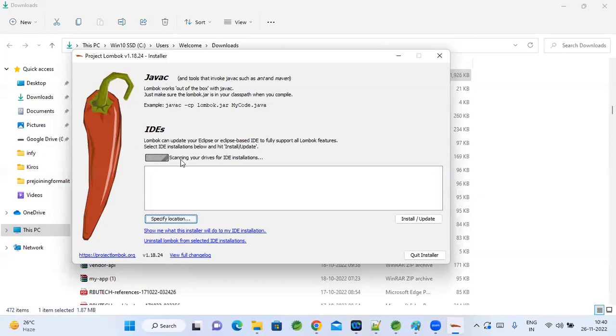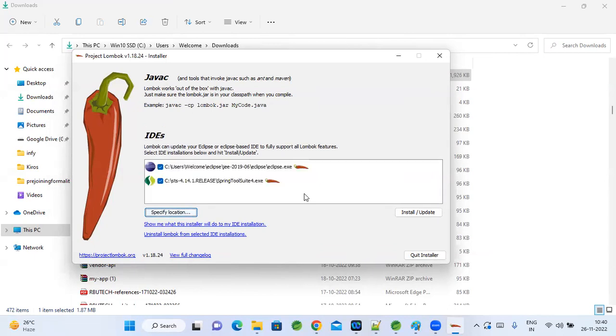It is showing scanning your drivers for IDE installations. So it is searching for basically your IDEs, how many IDEs you have. Let's say you have STS, you have Eclipse, IntelliJ, not NetBeans. If you have such IDEs in your local machine, it will search for all those IDEs and show them here. After some time, see this, it is showing Eclipse and STS both here.